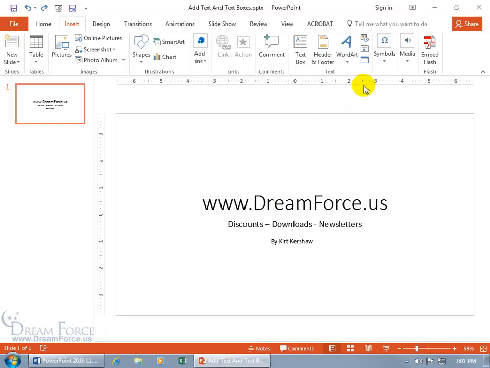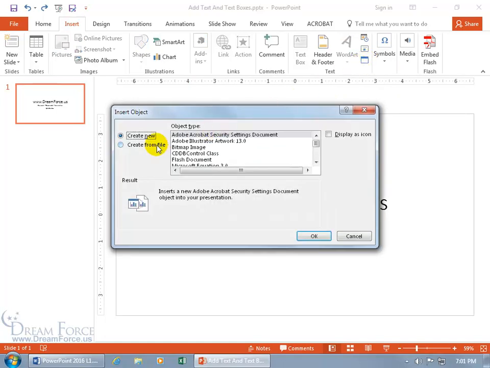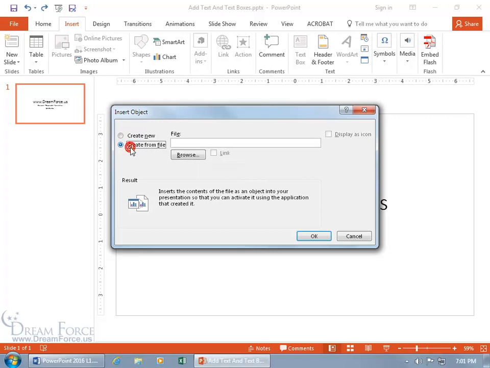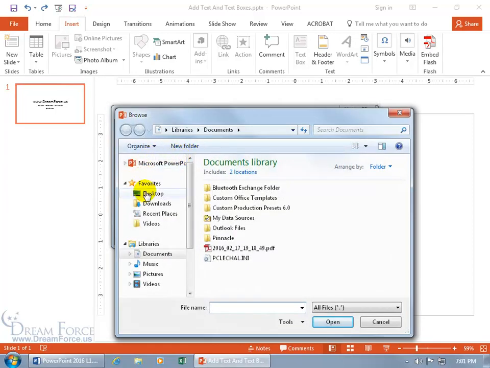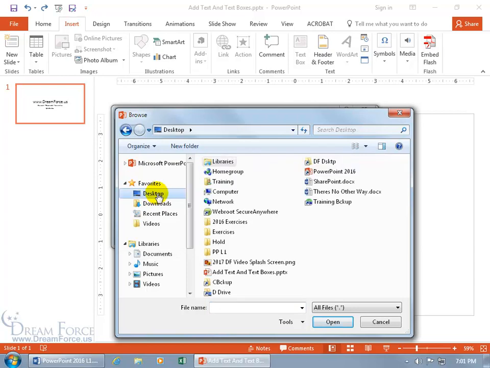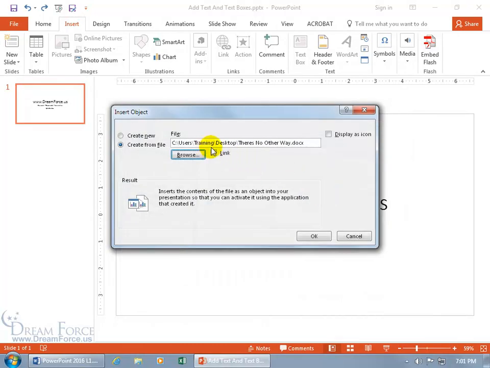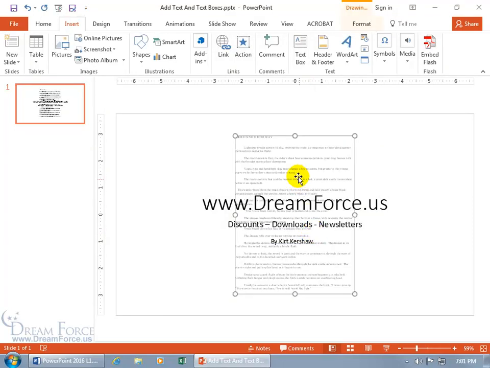Come up here, click on Object, and you want to create something new, or you want to create it from a file. Well, it's from a file, it's on our desktop, so I'll select that option, and then I'll browse for it. Click Browse, and it's on my desktop, so over in the navigation pane, let's go to the desktop, and then over in the main working area, it's the poem, There's No Other Way. Double click, there's the address, so it knows where to go to pull that in, and then when I'm ready, I click OK, and there it is.